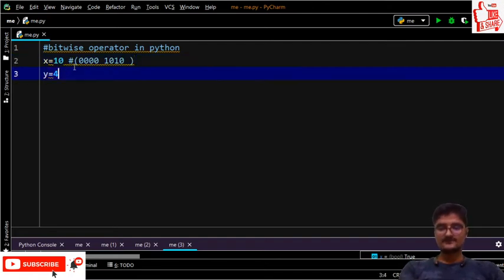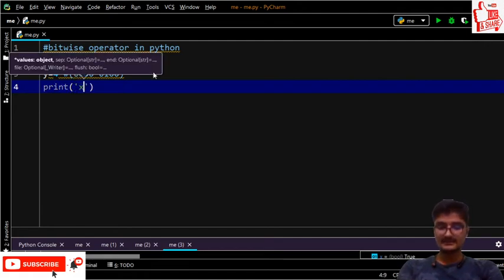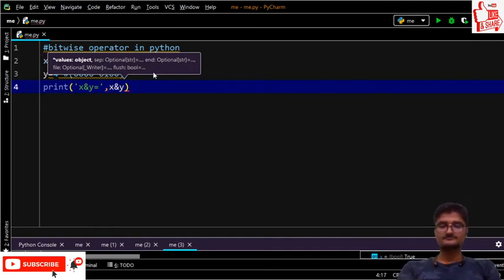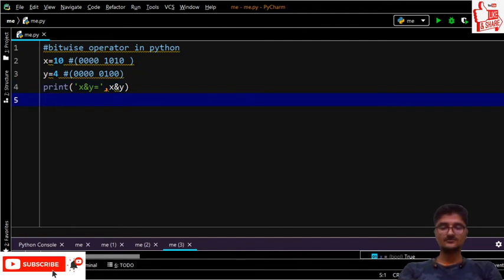And we just have another value, that is 4. 4 in binary is represented as a 4-bit number, so 0, 1, 0, 0. This is the 4 represented in binary form. Now let us check the AND operation. Print x and y. This is just a logical AND operation. So for that, x and y, using this we will get our result.